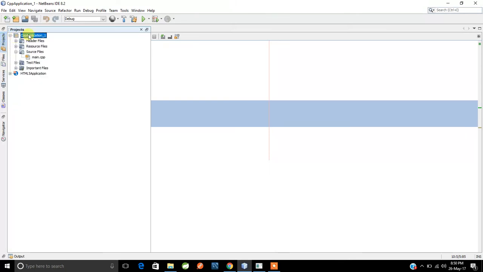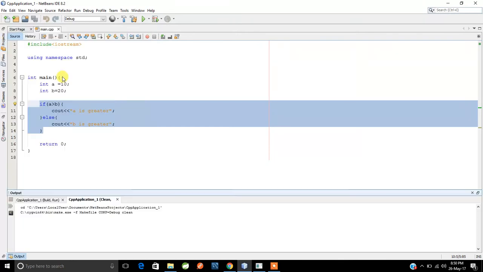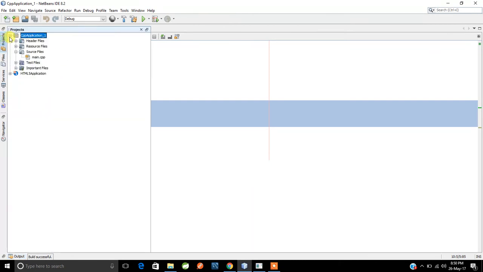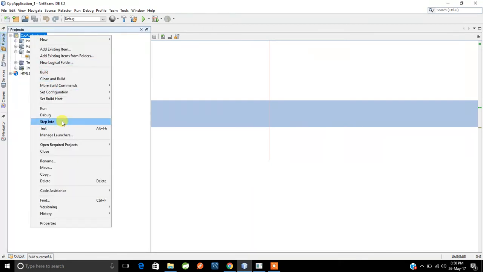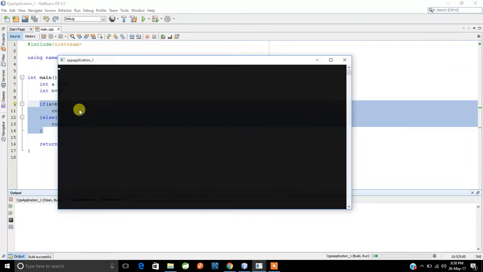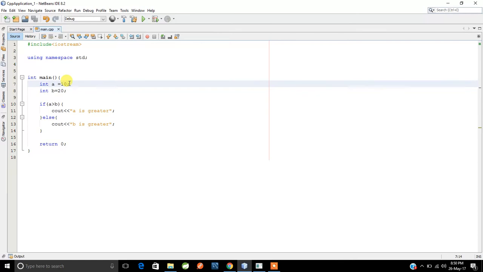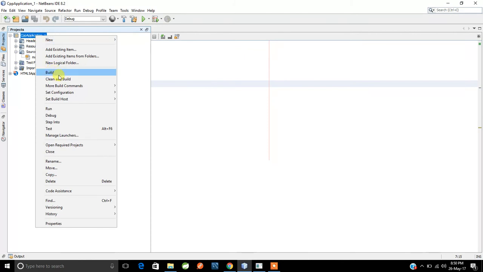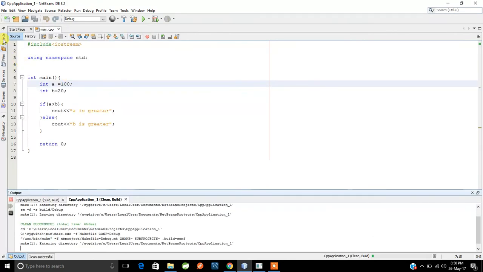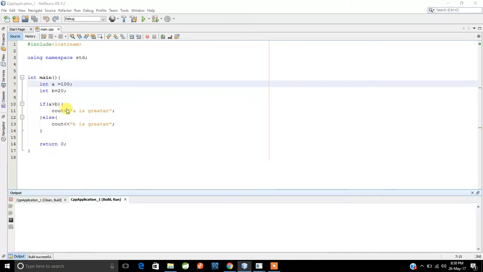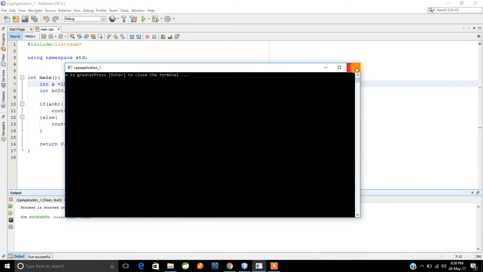So let us try to run this application once I go and clean and build this. If I just go and run this application, let us see what the output is. See, B is greater. And now if I don't make A equal to 10, I make A equal to 100, then what will be the output of this program? I think it is self-obvious, but still for your clarity, I'll run this program once again. Okay, in this case A is greater, so this you are getting.